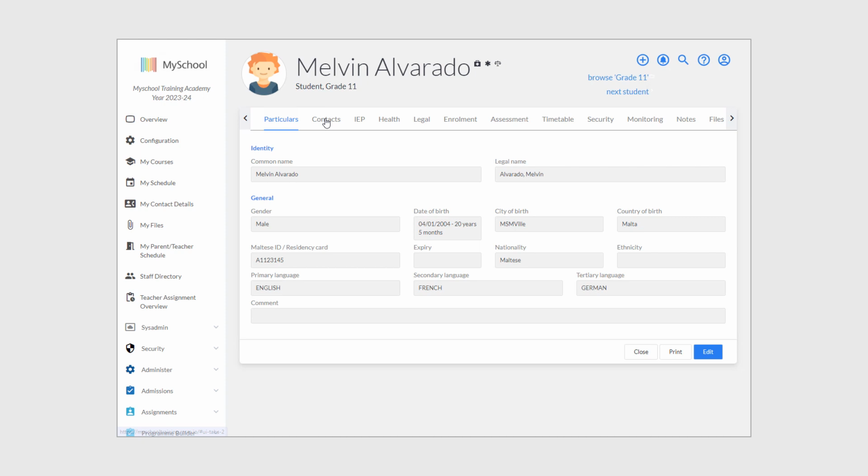An important point to note is that if there is no class showing, this may mean that the student has a class enrollment issue. We advise you to contact your super administrator for help. The only mandatory fields needed for a student profile are the name, date of birth, and class enrollment. Let's look at the first tab, Particulars.